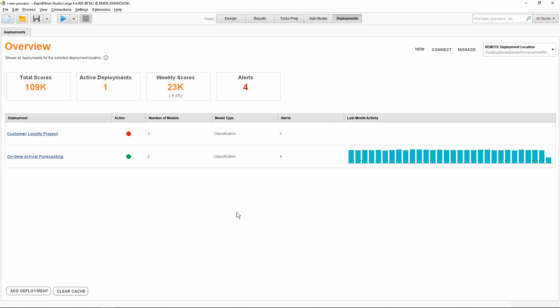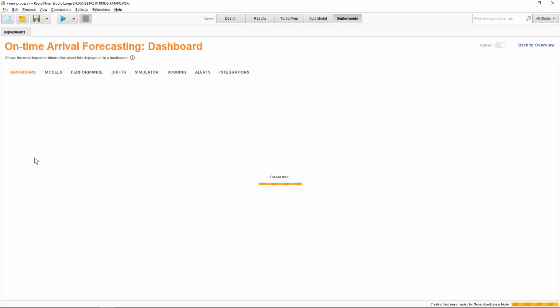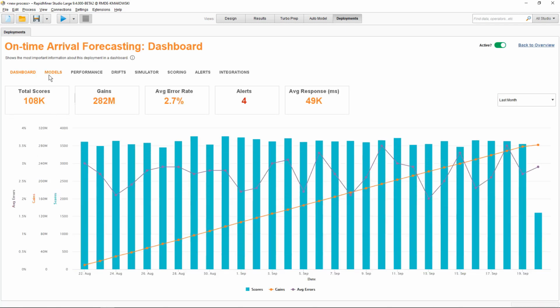Here, you see the overview page for this remote deployment location. It contains two classification deployments, of which one is active, as indicated by the green circle. Active or inactive, in the context of an entire deployment, means that active deployments run the alerts checker and have web services associated for scoring and the upload of actuals. Speaking of alerts, you can see the number of alerts which were triggered per deployment, but also summarized for the entire location. Now let's dive into this active deployment and explore the models which were added to it.